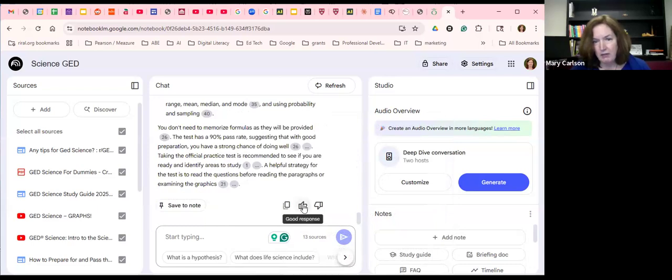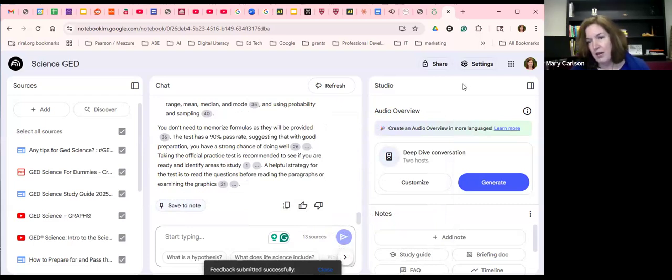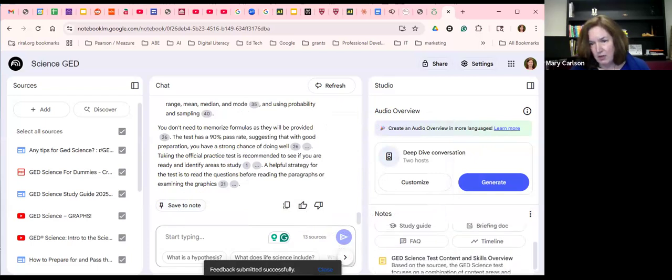And if I tell it that I liked this response, that tells it that it's on the right track. I can also save this response as a note. So as if you would have a sticky note in your notebook, and that'll be over here in Studio. Here are my notes down here.